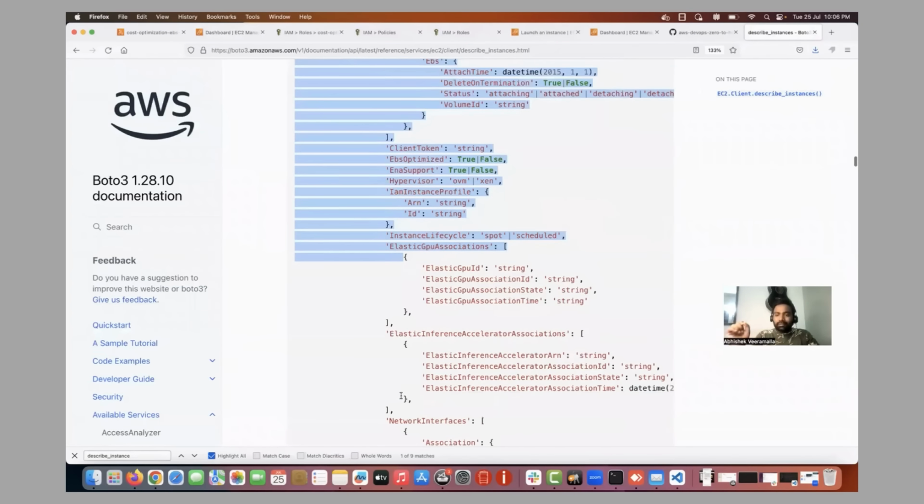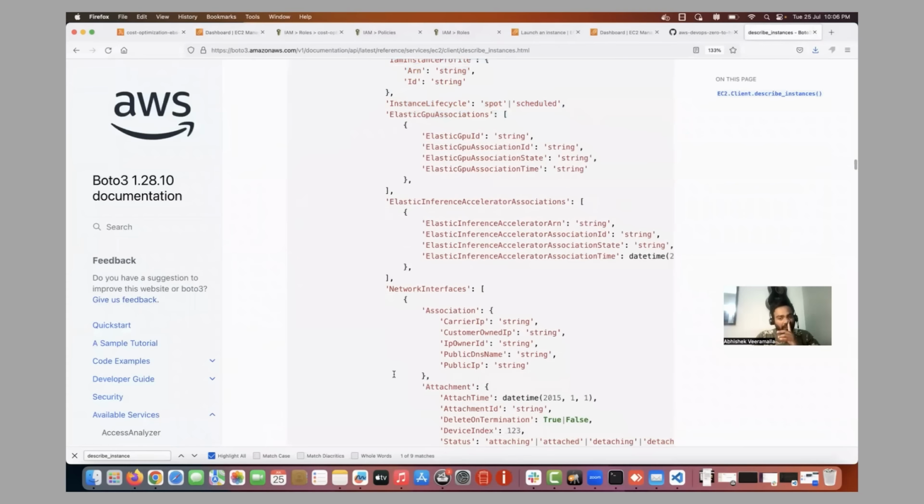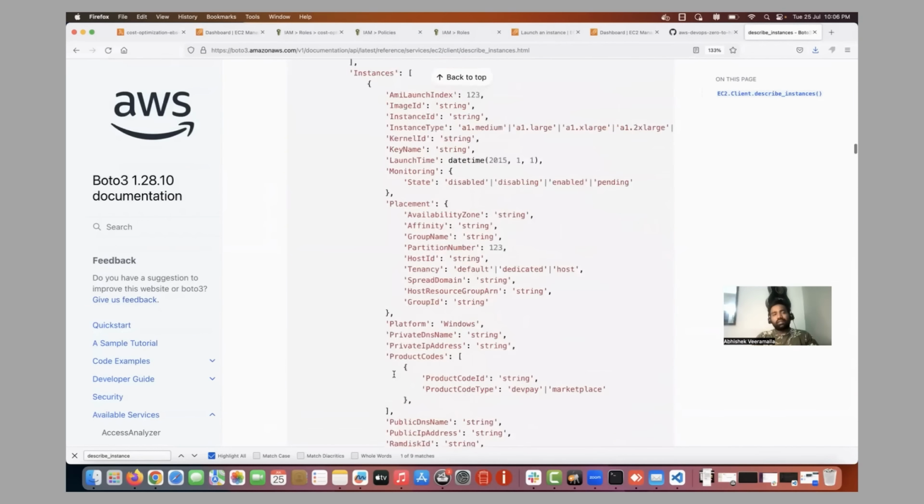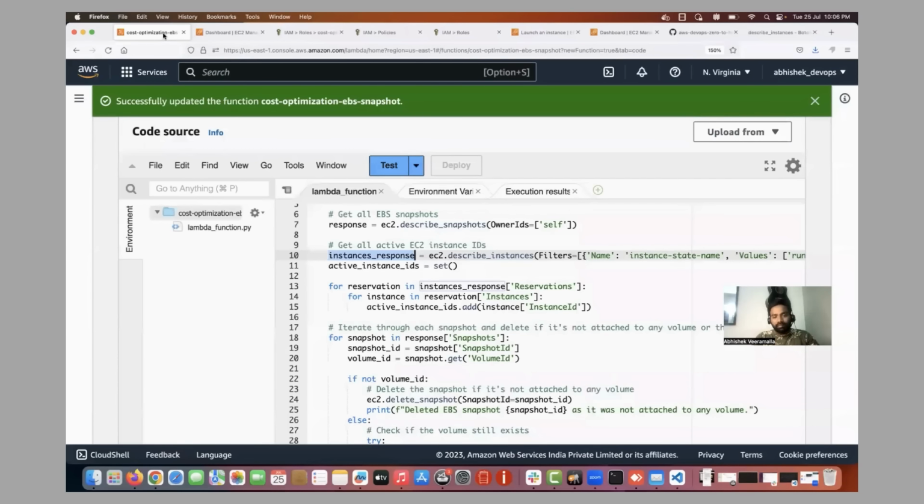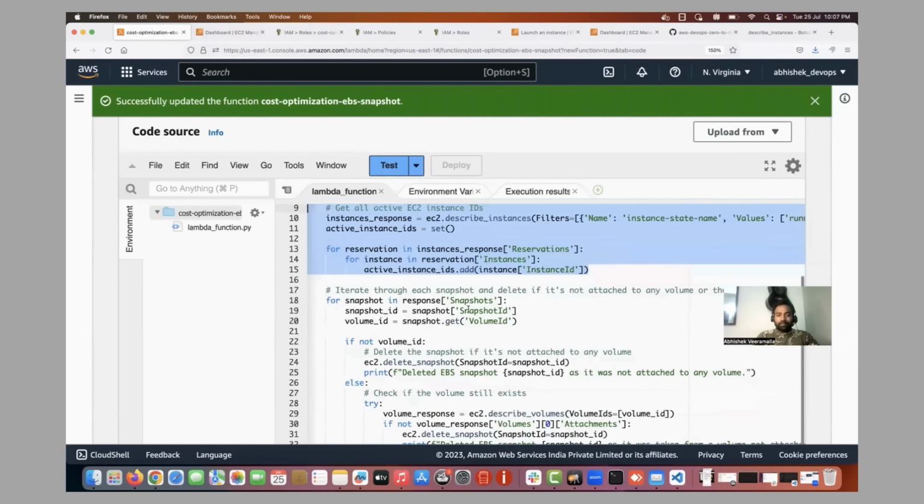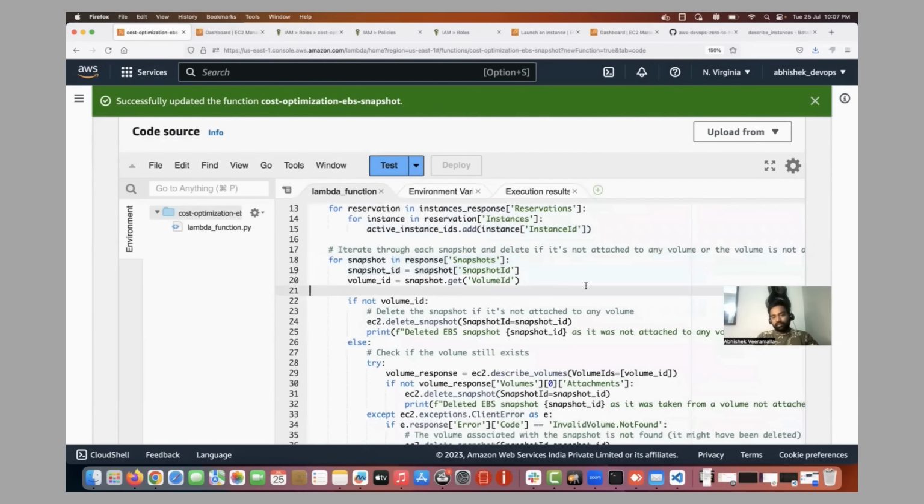But I just want the EC2 instance ID. So there you need to understand how to parse the JSONs. You need a little Python knowledge here, but because this is not a Python class, I'm not going to deep dive into it. Here I'm going to use a for loop on all the EC2 instances JSON, and I'm just going to get the instance ID. This active instance ID is a set data type that I've created, and I'm storing this in the active instance ID set. Similarly, I got all the snapshots information and the volumes information.